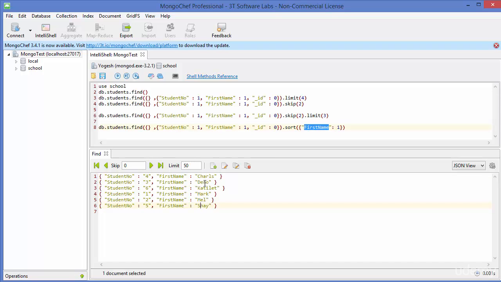Now if you want to sort the name in descending order, we just use -1 instead of 1 here, right? And then execute this command, and now it's sorting in descending order. So S comes first, and then M, then K, then D, then C. Okay, so in this way you can use limit, skip and sort methods on your documents in MongoDB.